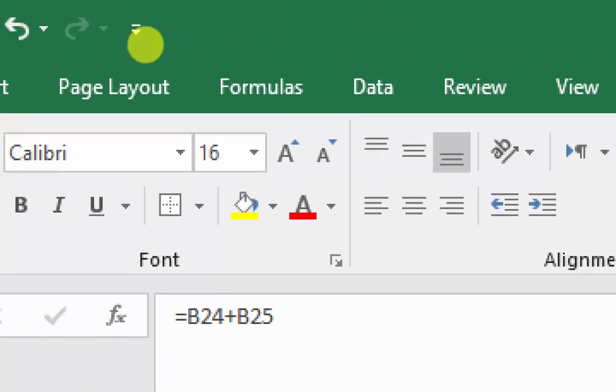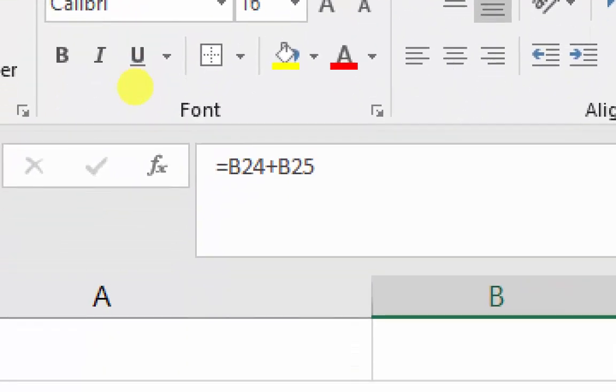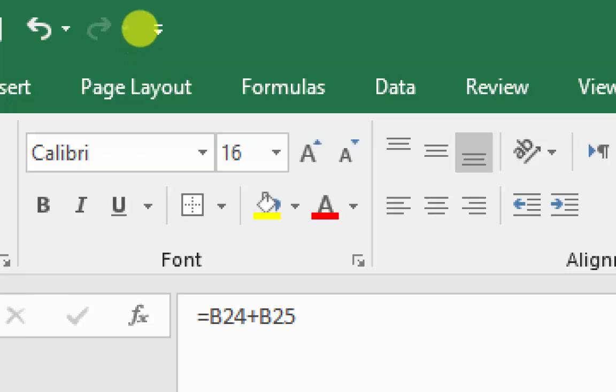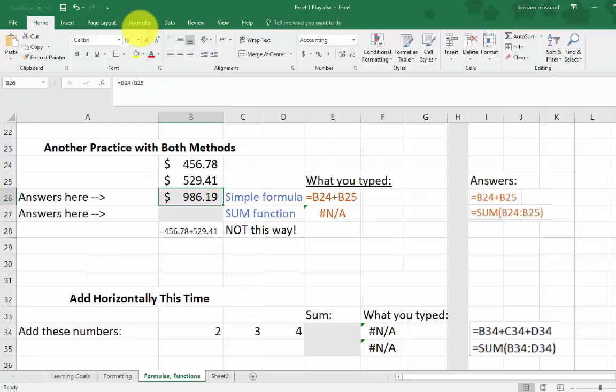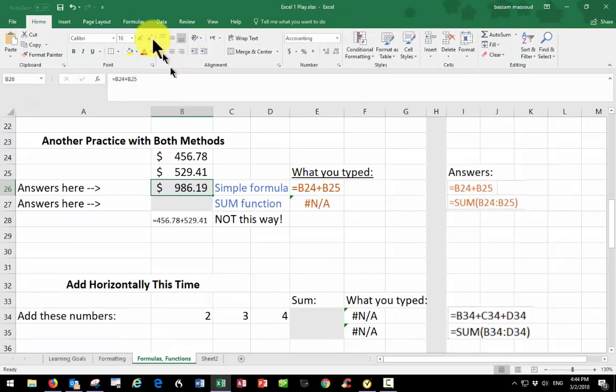So the formula bar is this, and the formula tab is at the top. There, you see the formula tab? Those are two different things, and they have two different purposes. I'll be up there in a second to the formula tab.